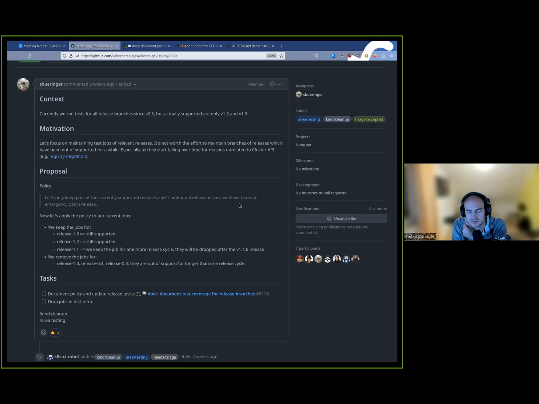Basically, if we have some weird thing where we have to do an emergency release, then we still have the tests around and we can actually still do a release because we still have test coverage. That's the argument for waiting essentially 4 months longer.